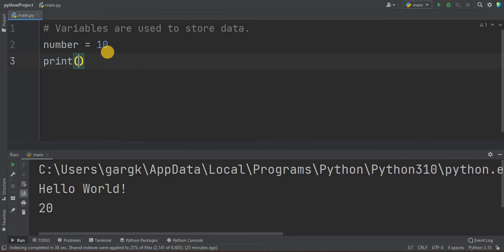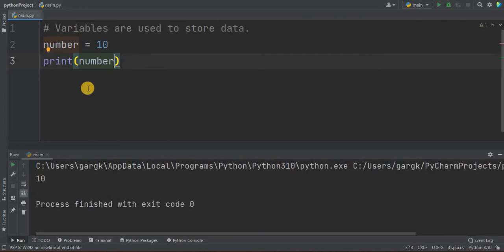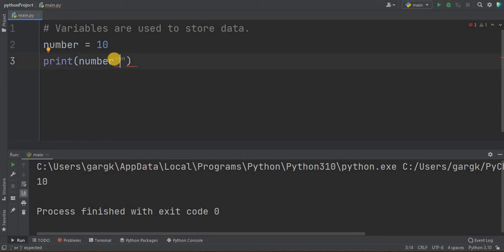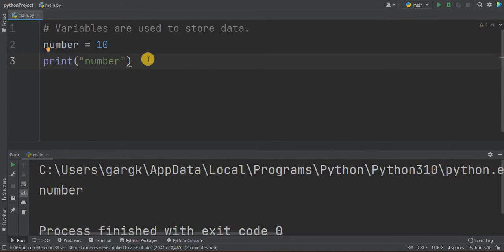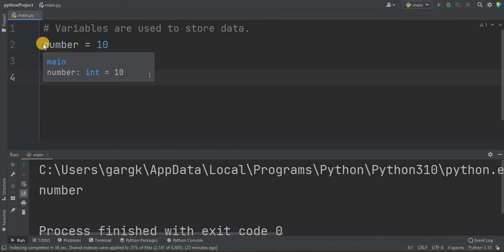If I try to print this number, then I will get 10. But always remember, if I write it in double quotes, then it will not display 10, rather it will display simple number, because string is like the literal information. If we are not writing it in string, then it will firstly check if a variable exists or not. But if it is written in a string, then it will just display the number. I mean, it will display the text.